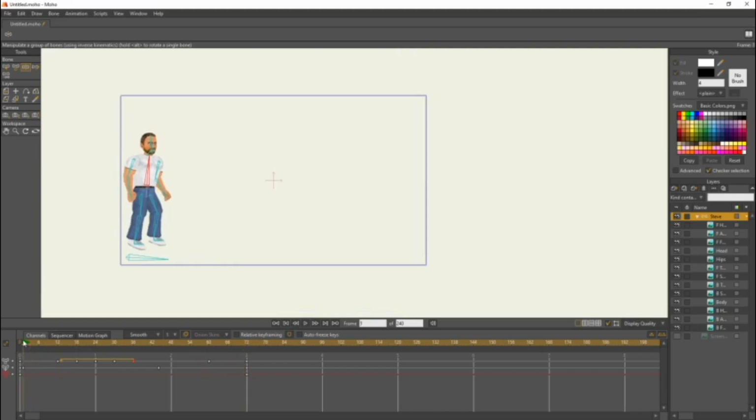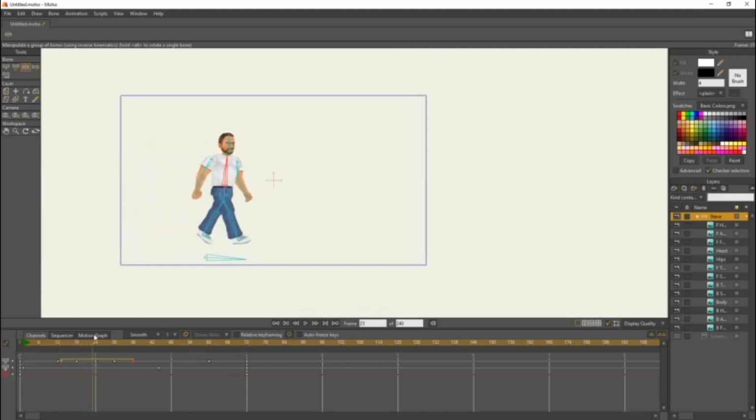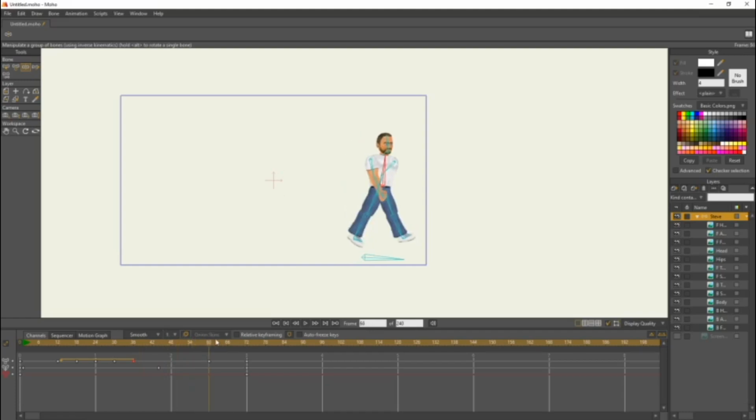And that's basically how you animate your character. This is a basic animation. There's more advanced stuff that I'll do in later parts, but that's basically how you make your character walk.